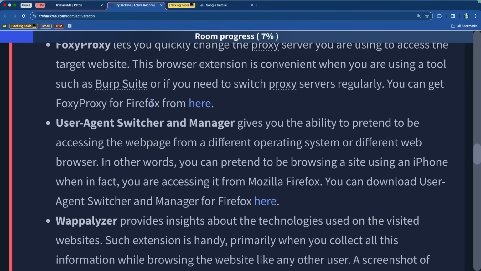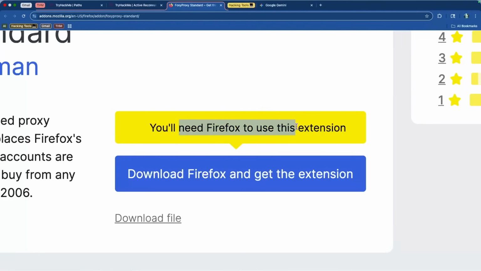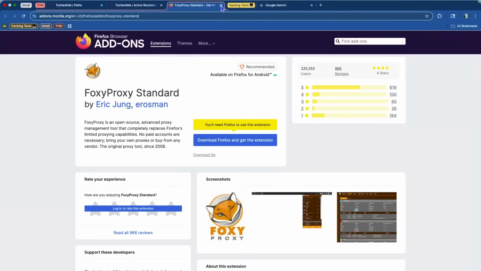And you can always download it if you have Firefox using the FoxyProxy installation page, which is the add-ons for Mozilla, which is what it looks like, right? So download it and install it. Literally it says right here you need Firefox to use this, and I'm using Google Chrome, so it's not accessible to me.